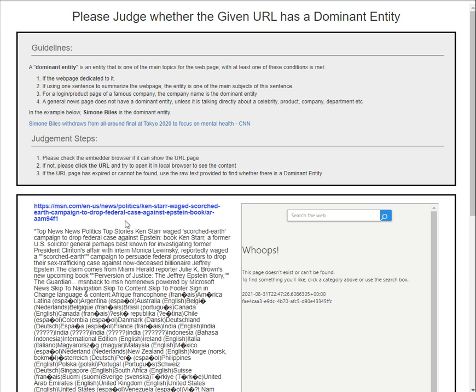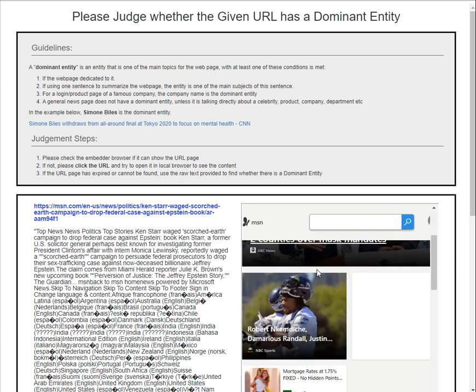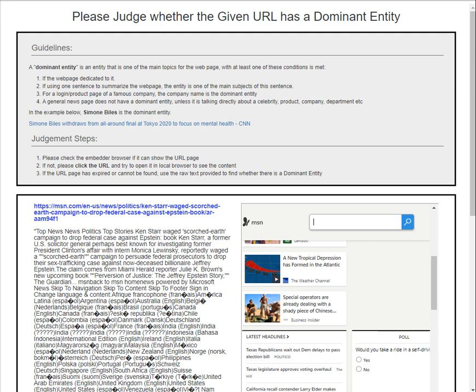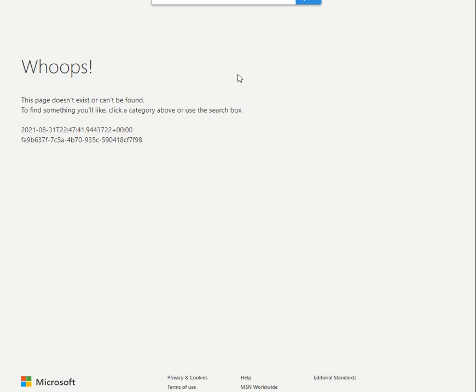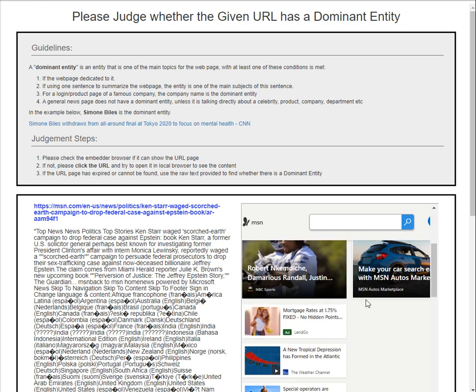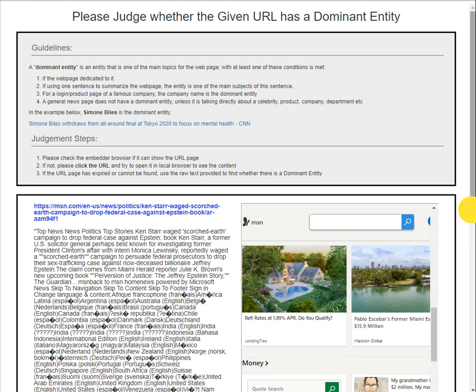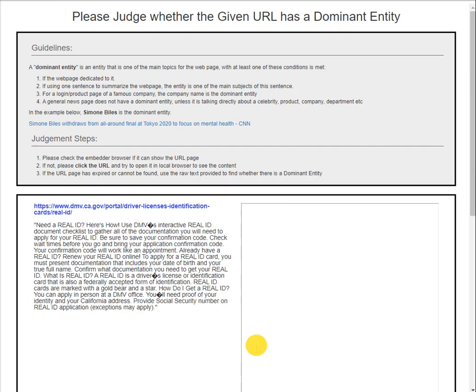For this one, MSN News, Politics, can Star wage scorch earth campaign to drop federal case. Let's see this site here. Let's pull it up. It cannot be found. Yeah, there it is. It talks about this particular article. So yeah, it is going to be the dominant entity on this particular website. So it'll be a yes.